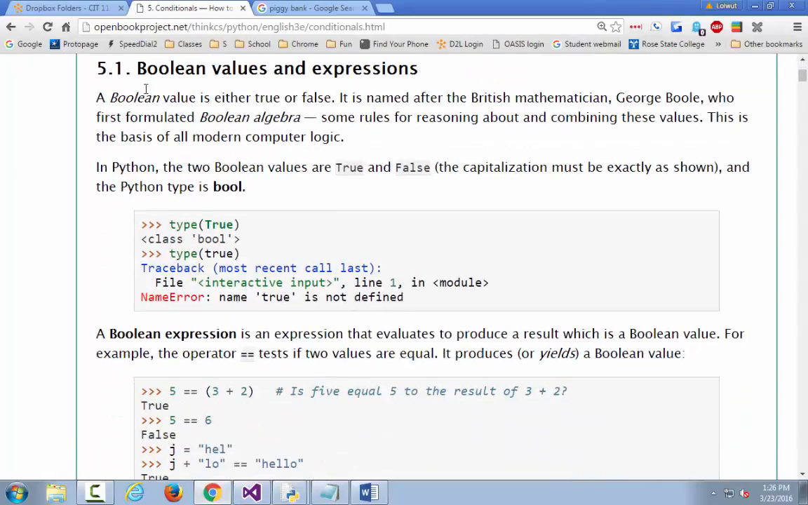So a Boolean value, a Boolean expression, is one that's either true or false. It's named after a British mathematician, George Boole. If you have taken discrete math, you probably have already heard the name Boole or Boolean. If you don't take discrete math, then well, now you're hearing it.